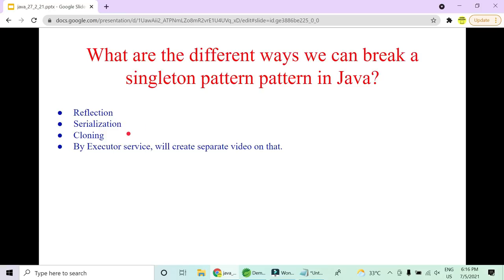Similar to that is a very simple thing, which is nothing but cloning. A way to do that is just call your original object dot clone. As soon as you clone it, a new singleton object is created with the same object properties as the old one, and that's how by cloning also a new object is created. So these are basically 3 ways in which you can actually break a singleton design pattern.